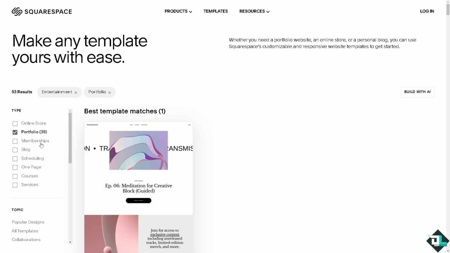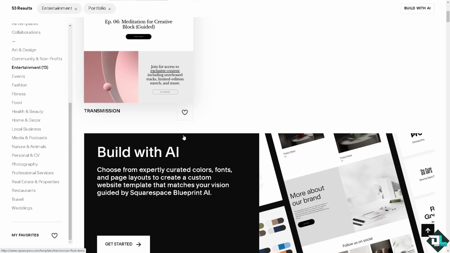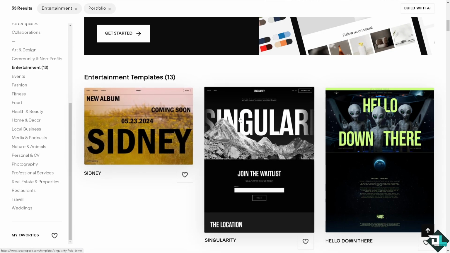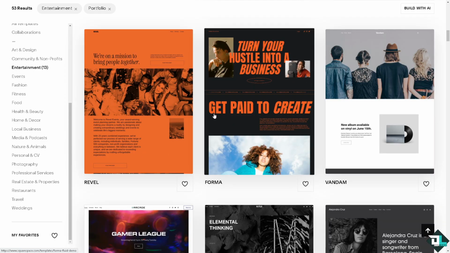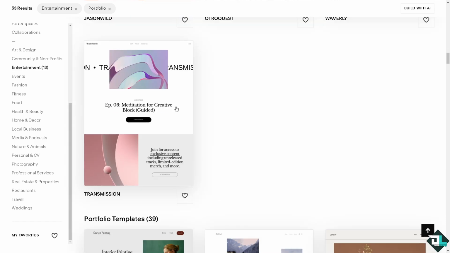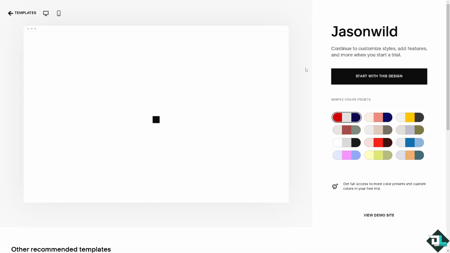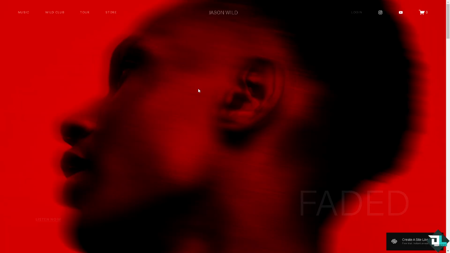Now, there is topic, there is type, and entertainment. For now, you might want to hover over the entertainment templates. There are like 13 options, like this one. So it's up to you, what do you want to choose for the content that you want? I'm going to hover over this Jason Wild Faded. Now here you have a preview of the demo site. If you click on this button right here, this is going to be a sample of your website.